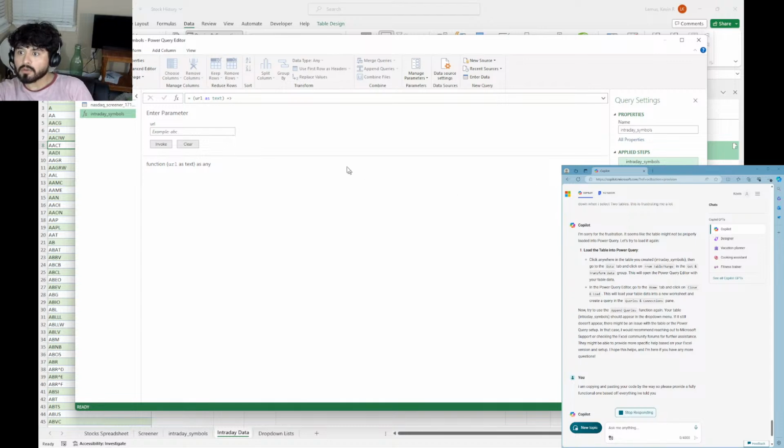Now go to Home tab, Close and Load. Query in the Queries and Connections pane.